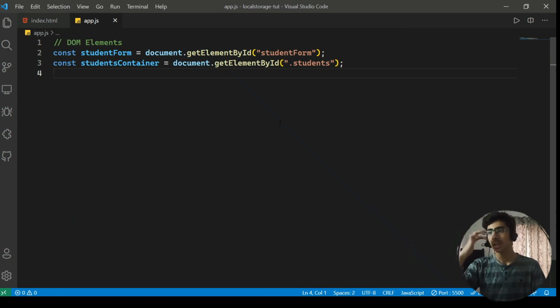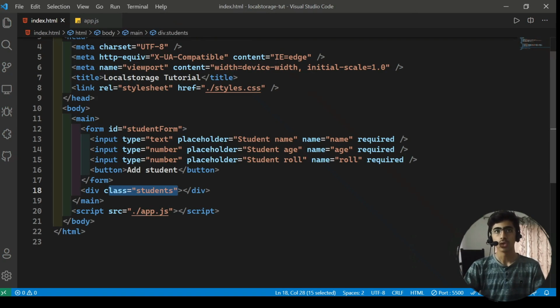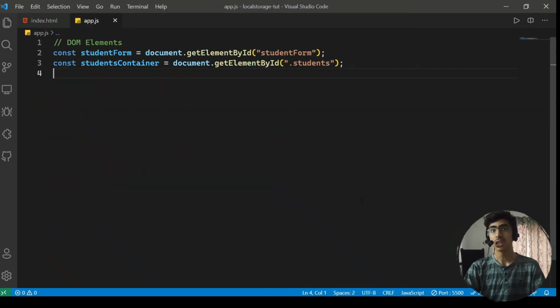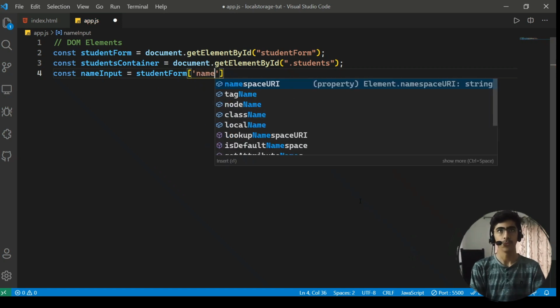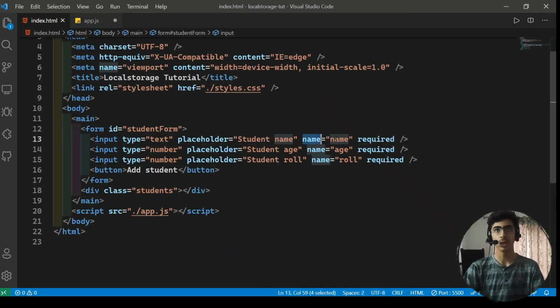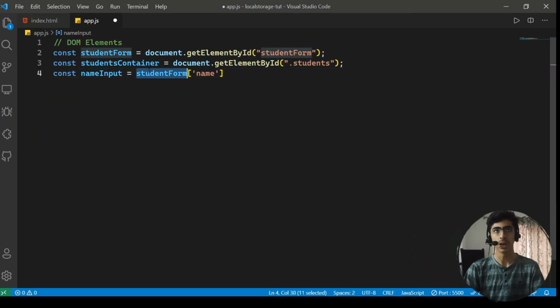Once you got that, now let's get all of the inputs. Okay, and we added this name attribute. We can catch all of the inputs very easily, so I can just say const nameInput, and then we can set it to the studentForm, and we can say it's going to be name. Okay, so whatever is the name attribute, which in this case is name right over here, as you can see, this nameInput will get this input. Okay, so this is the parent student form, and inside of the parent we have this name. So this is how you catch the child elements of parent elements.